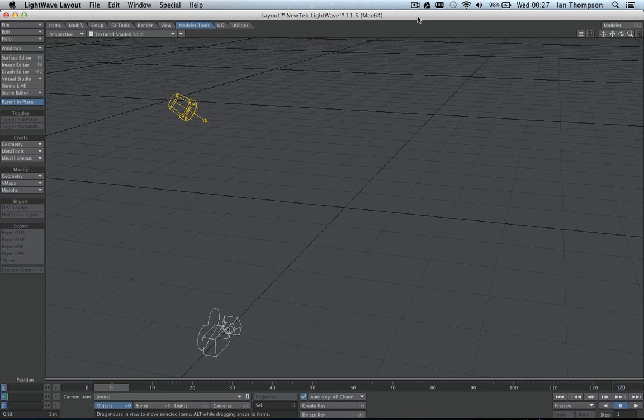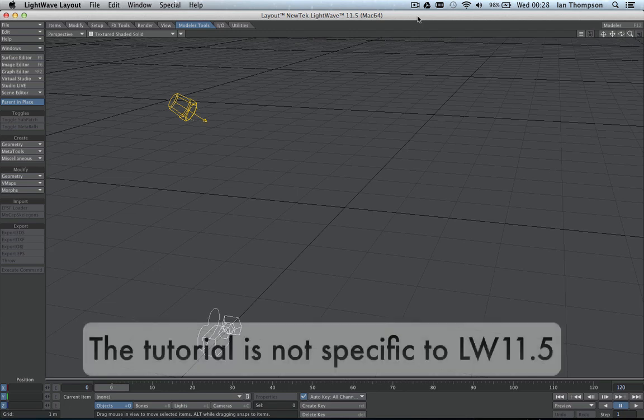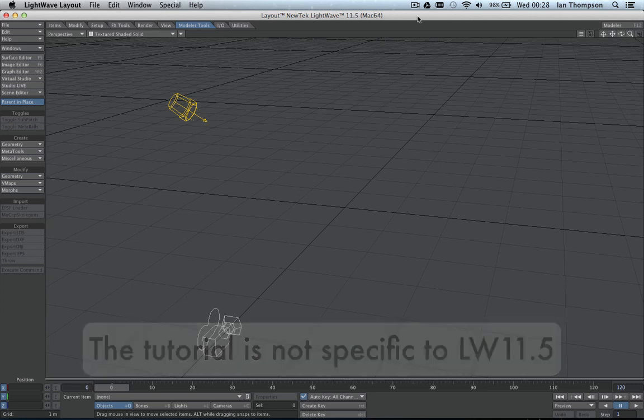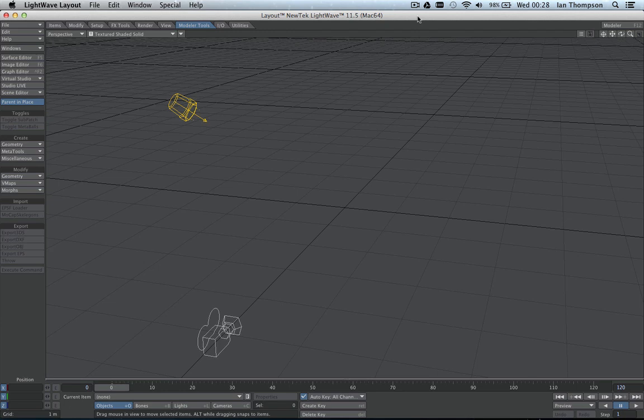Hey, Ian Thompson here. Welcome to this first tutorial on camera matching. The first tutorial will take a look at camera matching directly inside of LightWave 11.5. And in the second tutorial, we'll look at matching in a different application and bringing that information into 11.5 afterwards. So let's get started with this first tutorial, matching directly inside of LightWave 11.5.